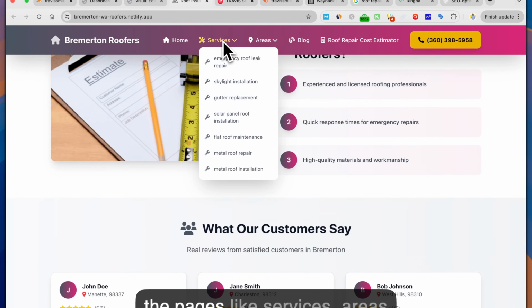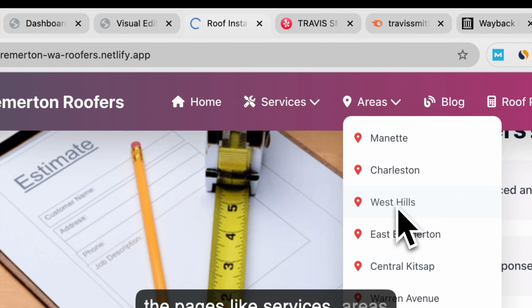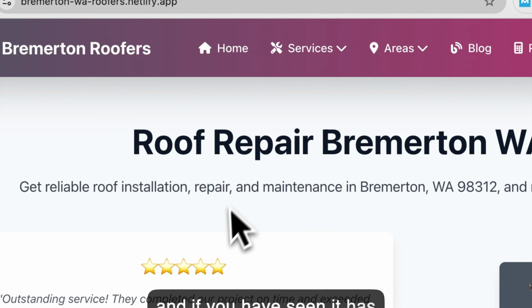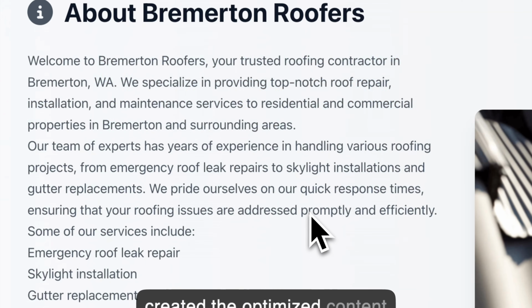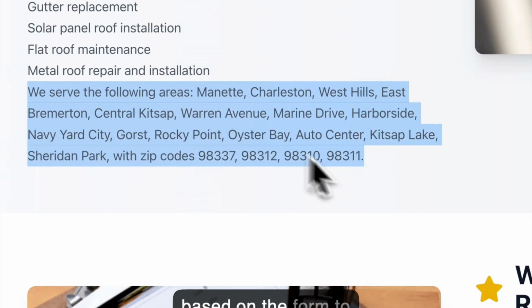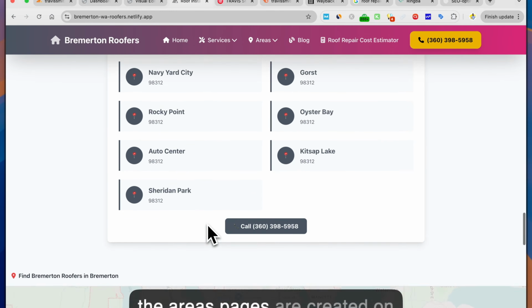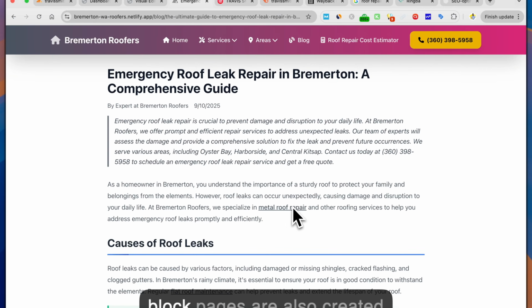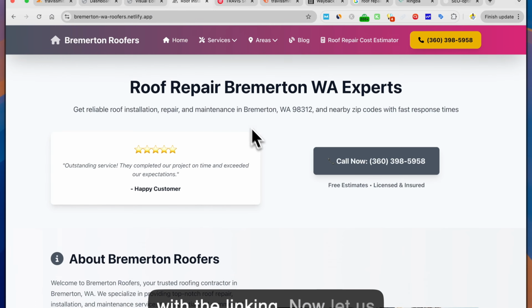with all the pages like services, areas, and if you have seen, it has created the optimized content based on the prompt you provided, and all the services on the areas pages are created. On the blog page, you can see blog pages are also created with the internal linking. Now let's connect the domain to this.